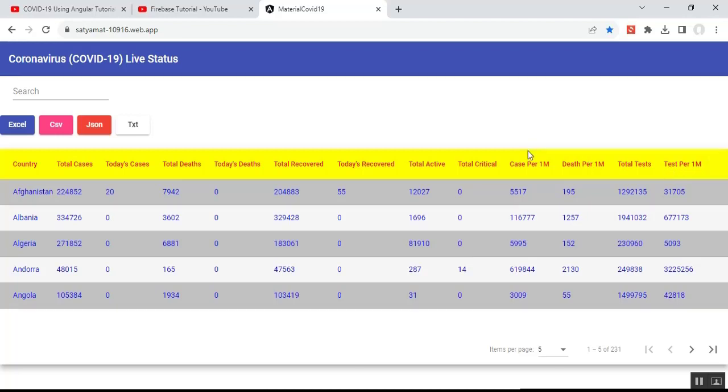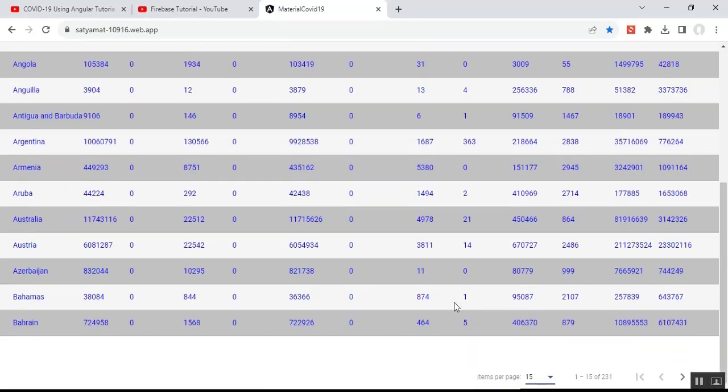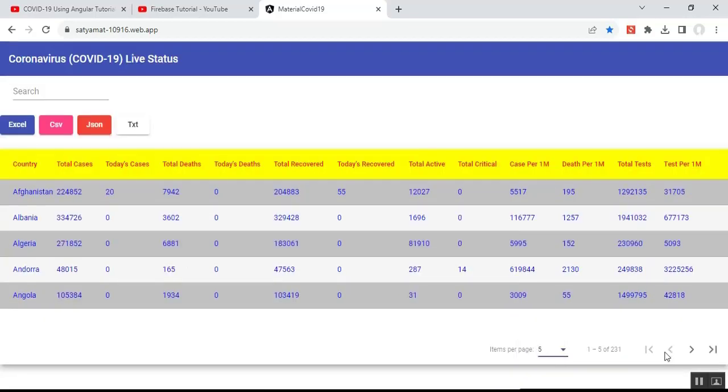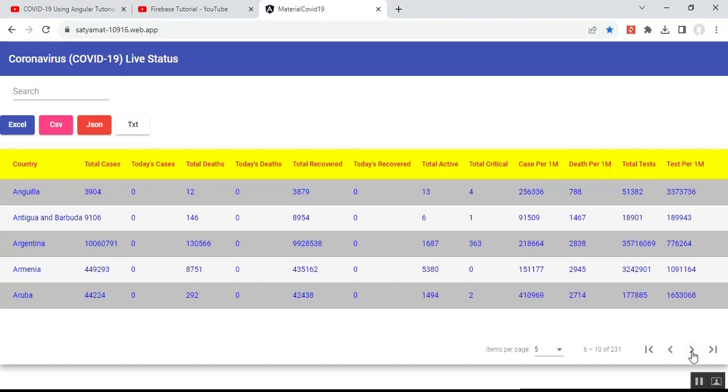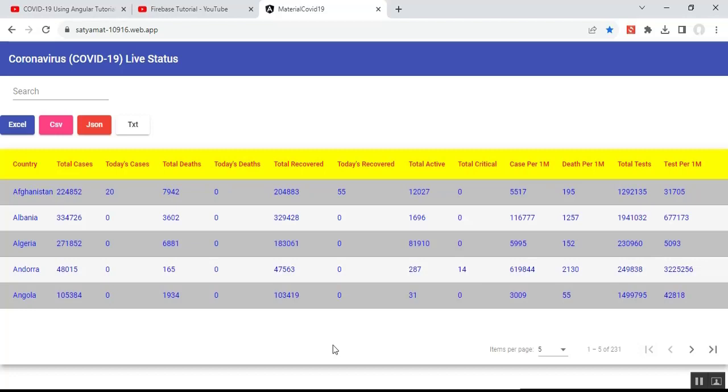And there is items per page. By default I have included 5. You can set it to 10 or 15, and it will show the page index. There are a total of 231 records, so it's showing only 5 records per page. If you click on 10, it shows 10 records per page. If you click on 15, it shows 15 records per page. You can go to the next page as well, here is the next page. You can go to the last page, and you can go to the first page here.